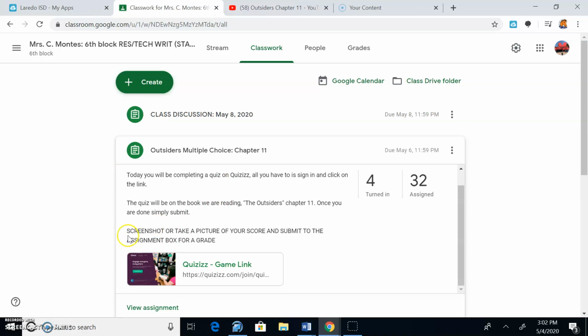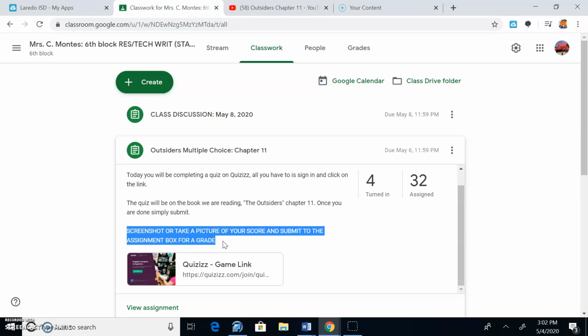Once you finish the quiz, please make sure to screenshot or take a picture of your score with your phone or your laptop, depending on whether your laptop has that screenshot capability. And then you're going to upload your grade here.